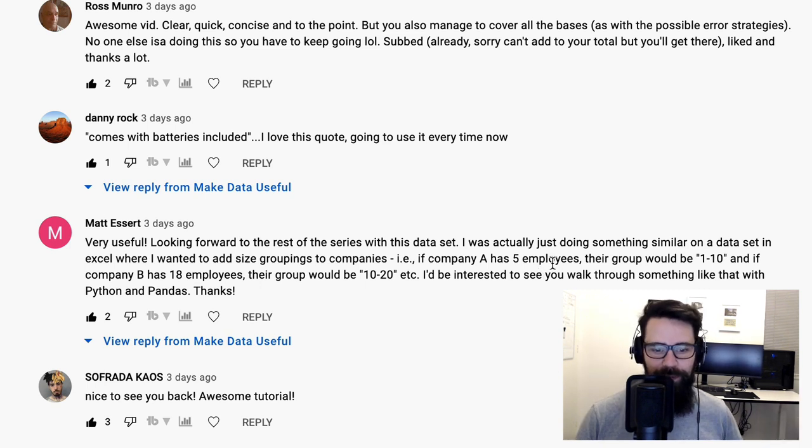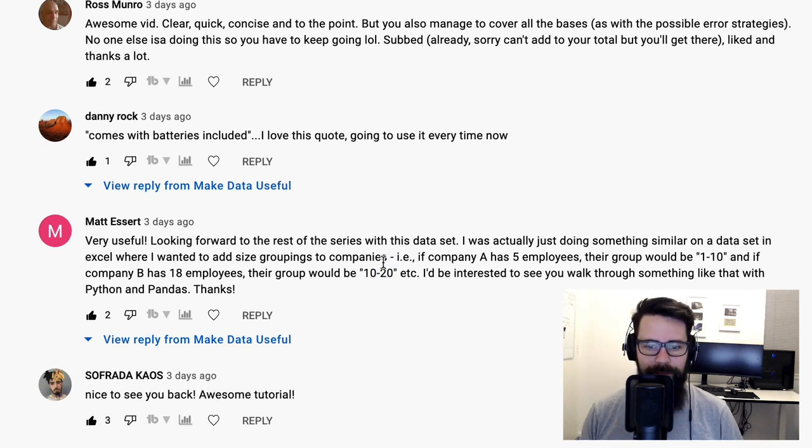Matt's got an employees column and says here, if company A has 5 employees, their group would be 1 to 10. If company B has 18 employees, their group would be 10 to 20. I'd be interested to see how we can walk through that and do it in Python and pandas. So cool, well, let's just get straight into it.